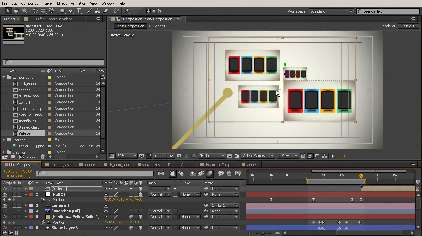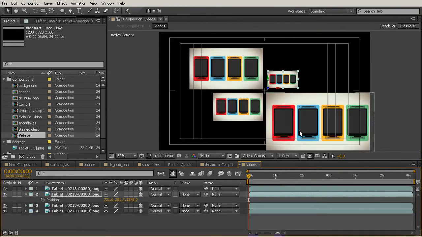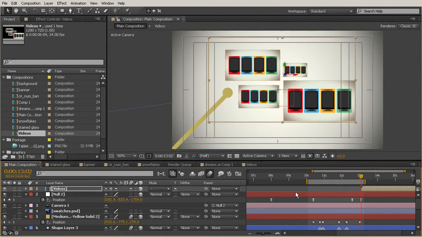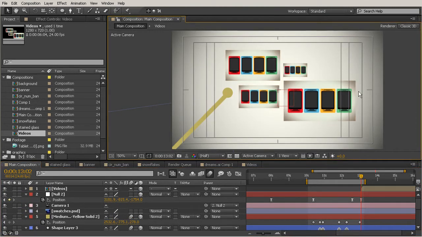You can see that that looks just a little bit better. And if you want to, you can even move that up a little bit. And that just fits better in that space.